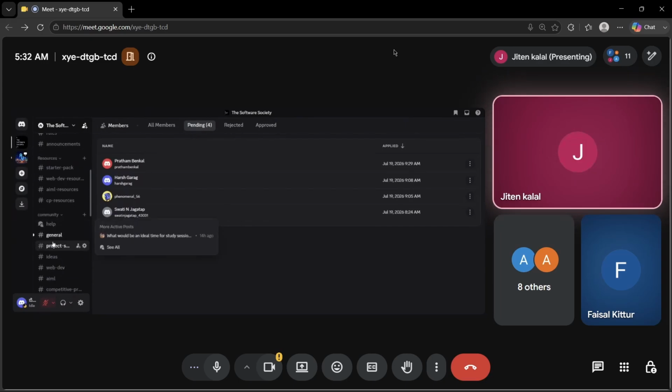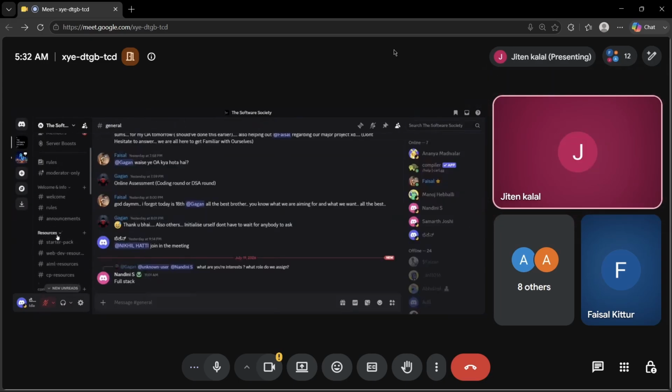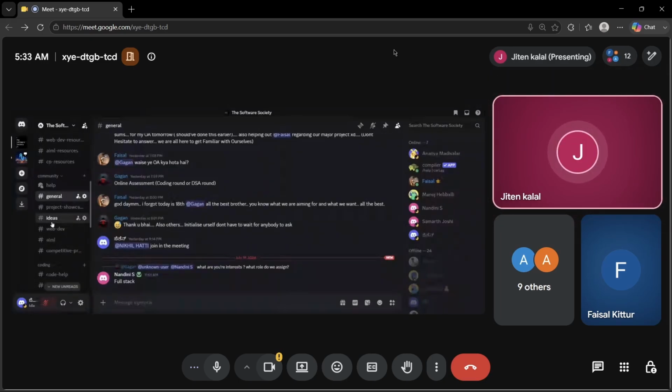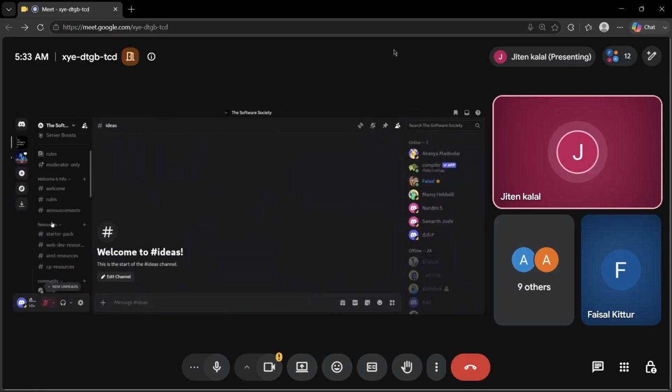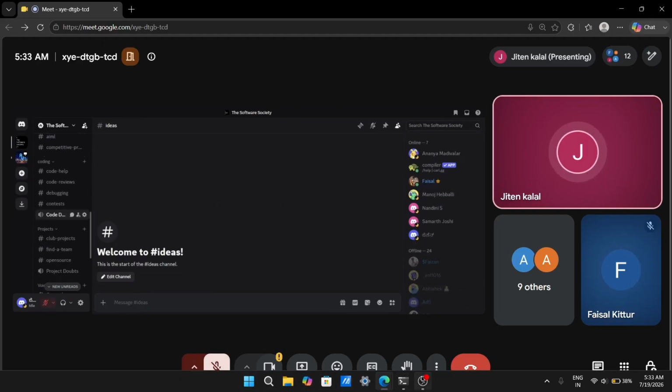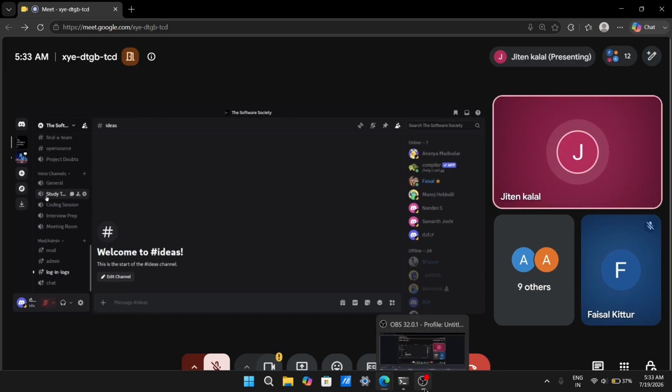So you see, this is Discord, and why we chose Discord is simple. It's because there are a lot of things that you could do in Discord that you cannot do in other apps. For example, you can chat here, you can sit in VCs. These are all your VCs.